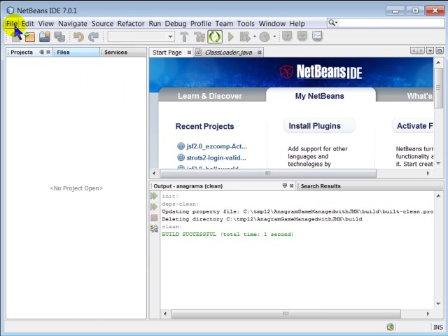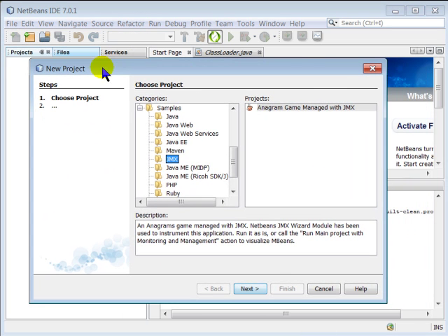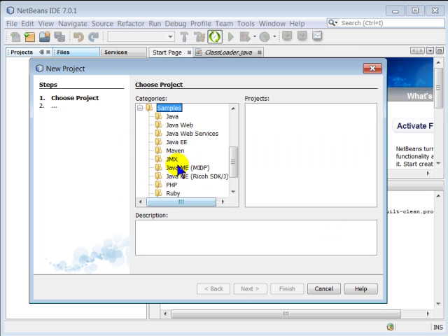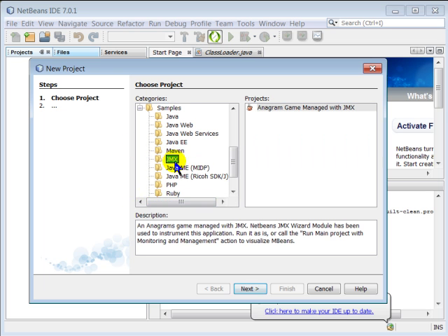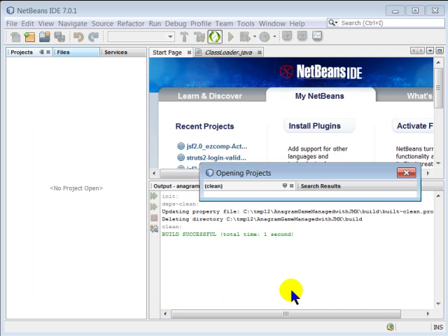Now we are going to create a new project that is already JMX enabled. If you expand Samples, you should see JMX. If you don't see it, that means either you have not installed the JMX plugin or it has not been activated. I'm going to select the Anagram game. It's already JMX enabled. We are going to take a look at the code in a few minutes. Next, I'm going to create this project.